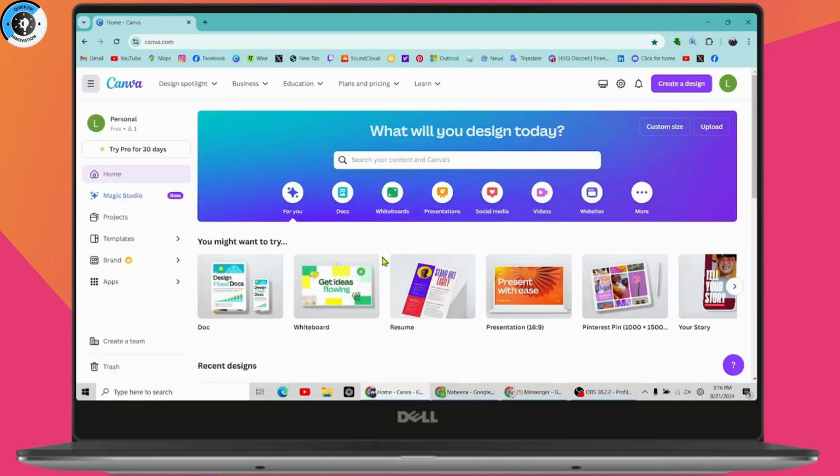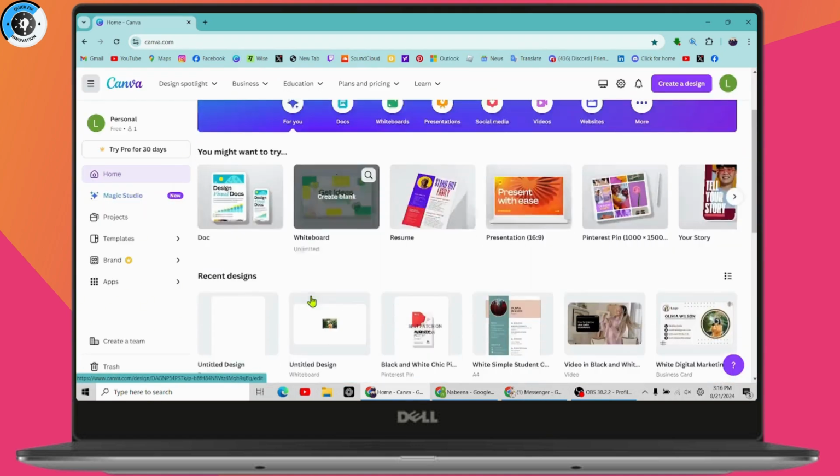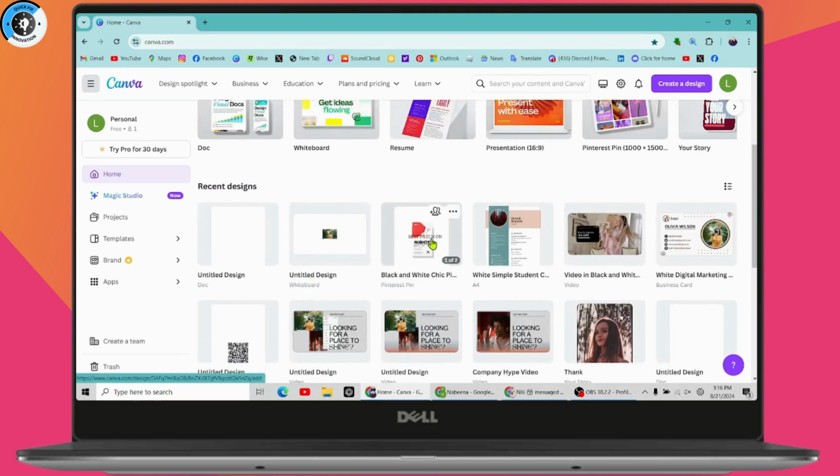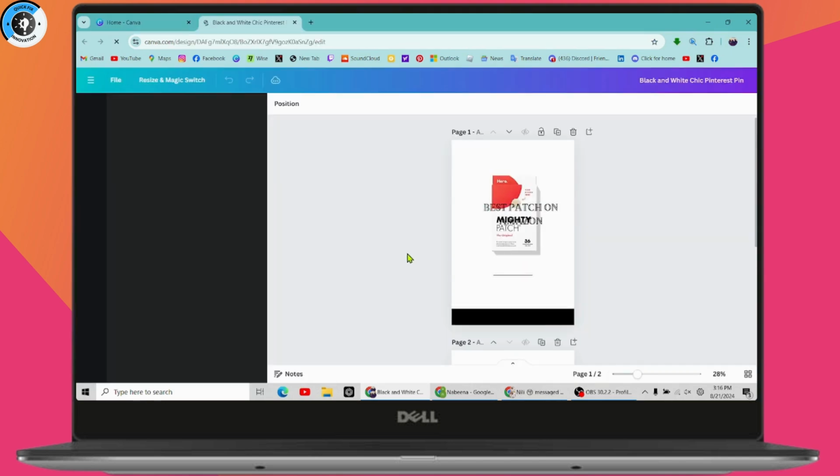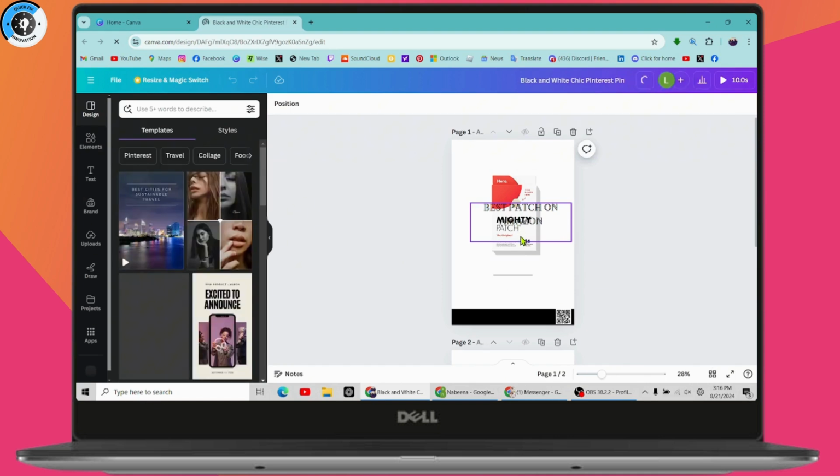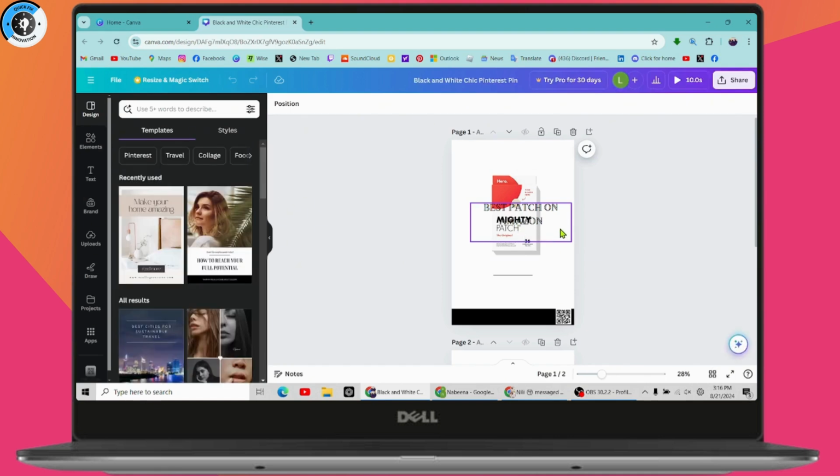Once you open your Canva, now you need to simply go with design. So for example, I'll be choosing a design. Once you choose the design, now here you will have the design, right? So you can simply zoom into your design.